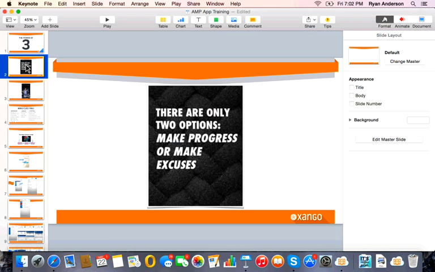Okay, Power of Three. There are only two options: make progress or make excuses. And that's really what we're doing here at Xango as we've been rolling out all of these tools and products that we're putting together for convention. We're committed to making progress, we're committed to making growth, we're committed to making everything move forward. We want to make sure you guys are up to speed and taking advantage of everything we're rolling out so that you can make progress. We don't want to make excuses. We're about moving forward, and that's what this progress is all about.